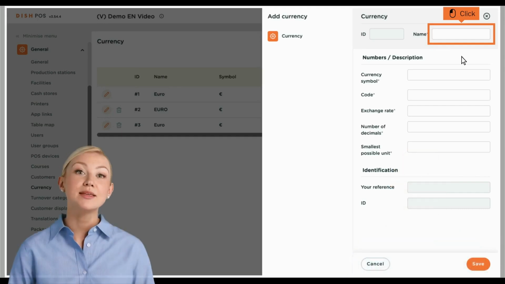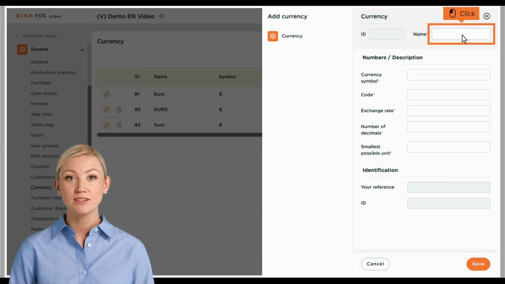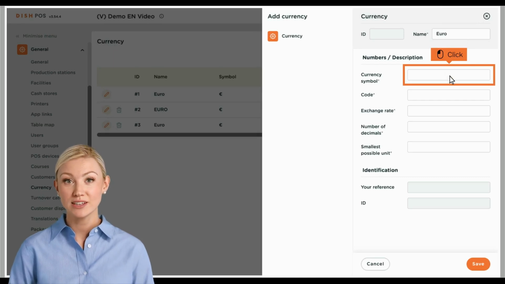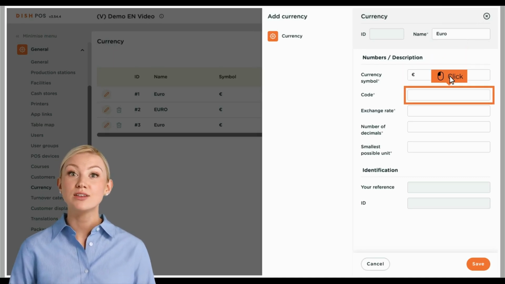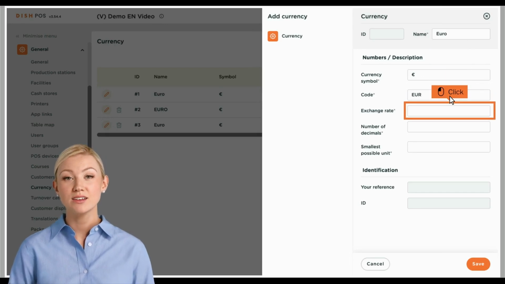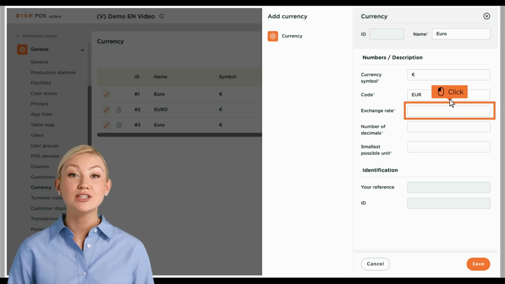Start by entering the name into the respective text field. Then, enter the currency symbol into the corresponding text field. And afterwards, enter the currency code into the corresponding text field. Then enter the exchange rate into the corresponding field.